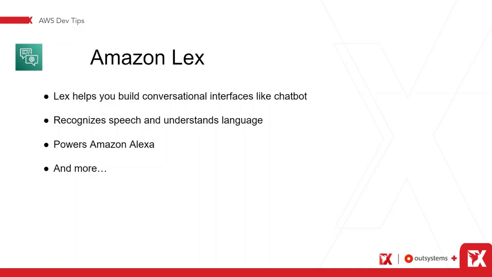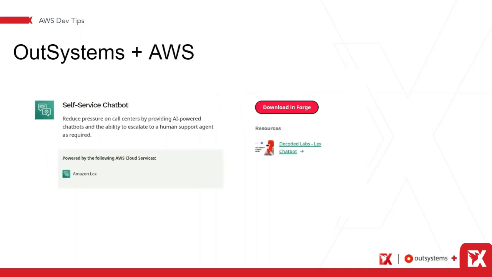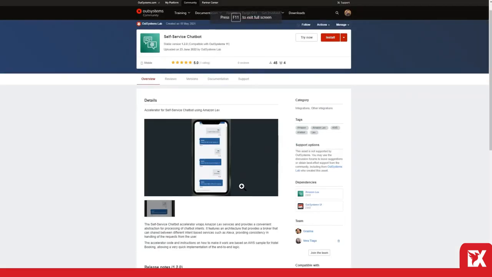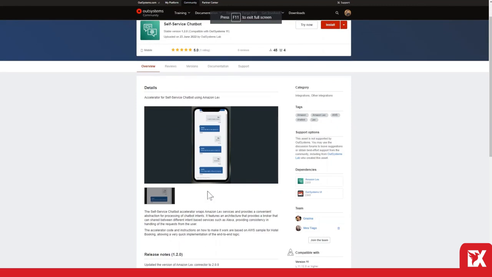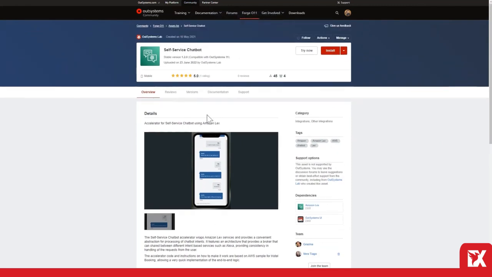And the best of it all is that OutSystems already provides an out-of-the-box component for you to integrate with the service. So if you are interested, you only have to download it from Forge. They also provide a very nice video with a more detailed explanation on how to implement that. The Forge component is very straightforward to use as well. So give it a shot if you think it's worth it.